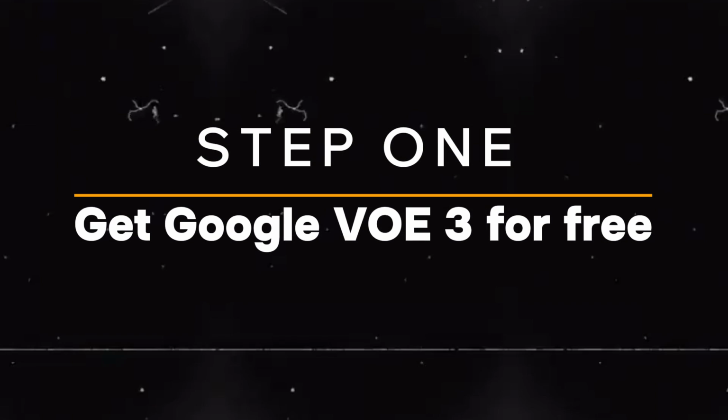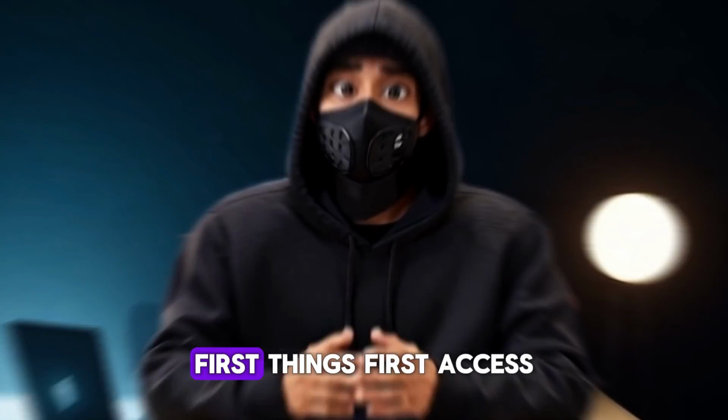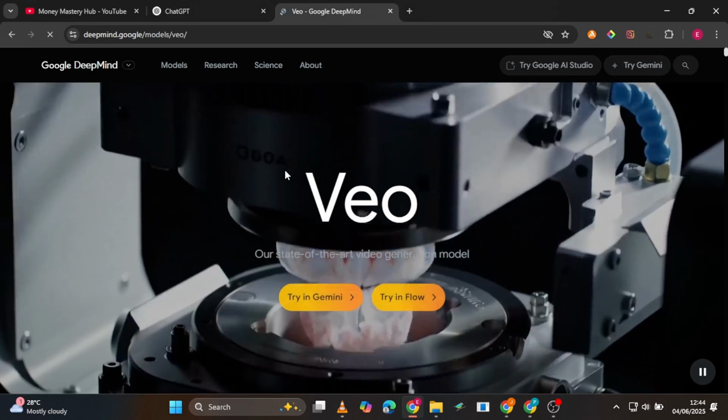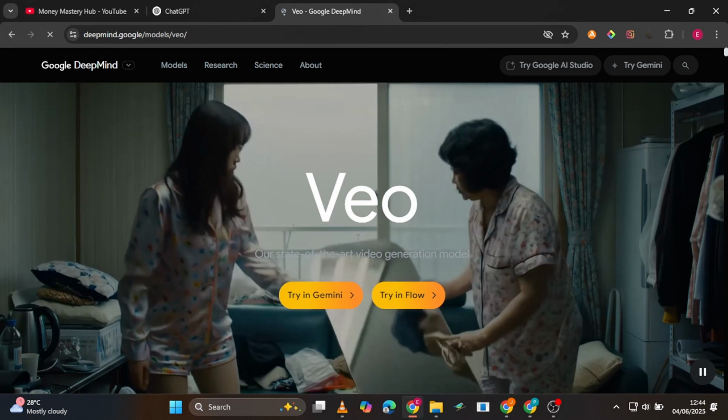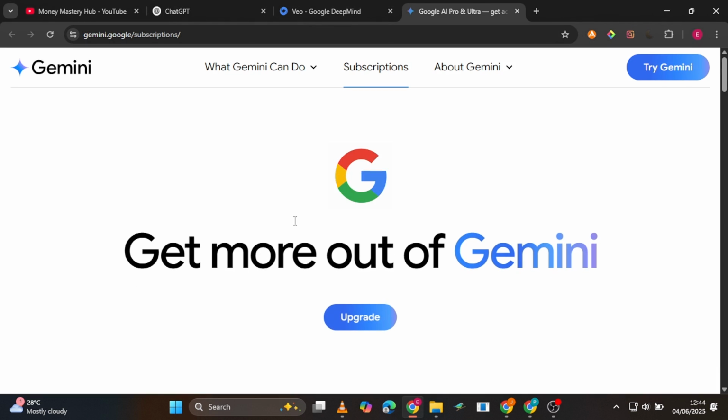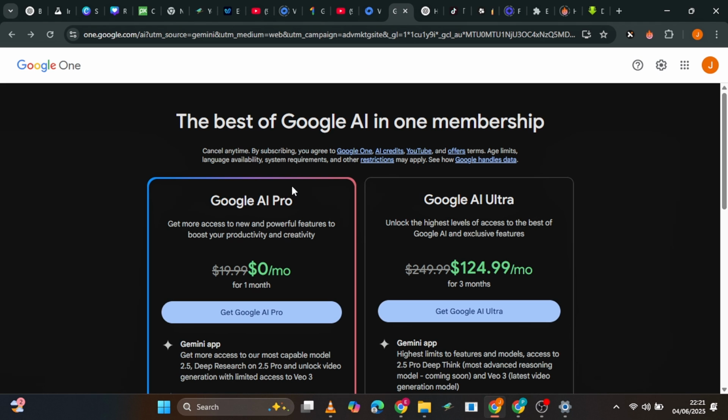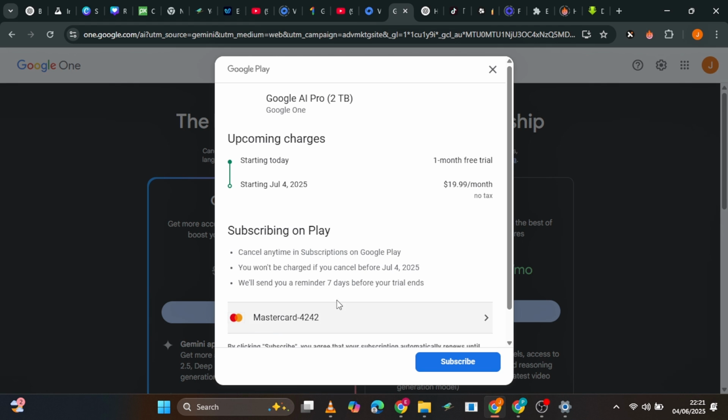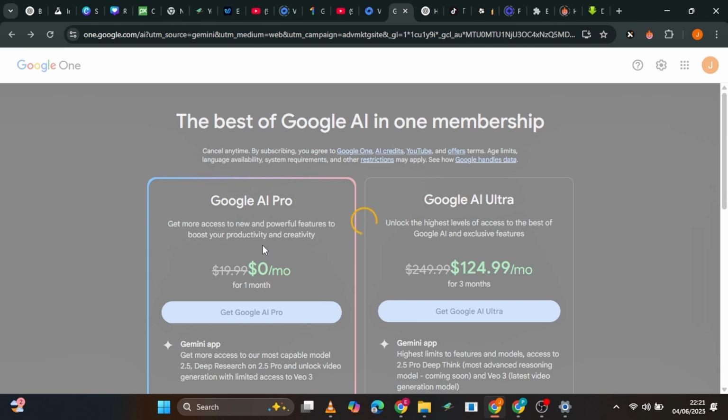Step 1. Get Google VO3 for free. First things first, access. Google is currently offering a golden ticket to VO3. Head to the Gemini link in the pinned comment. You'll see an offer for Google AI Pro, 1 month free. Click Get Started, accept the terms, and enter your card details. Don't stress, you won't be charged for the first month, and you can cancel anytime.